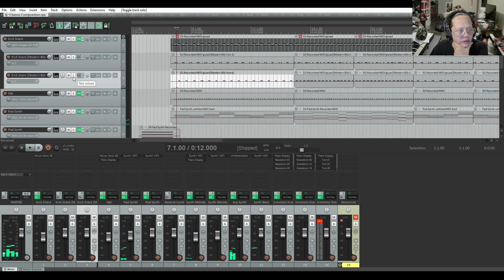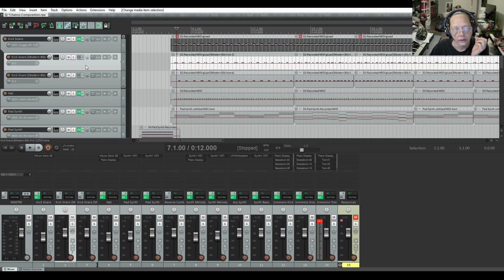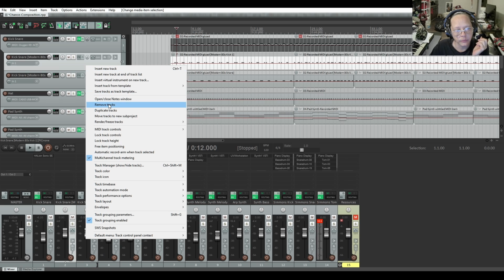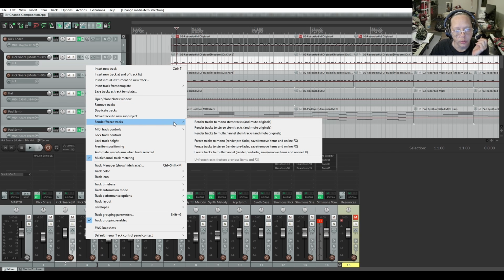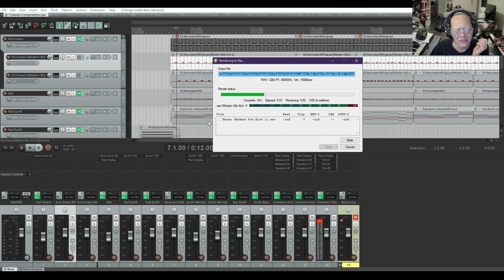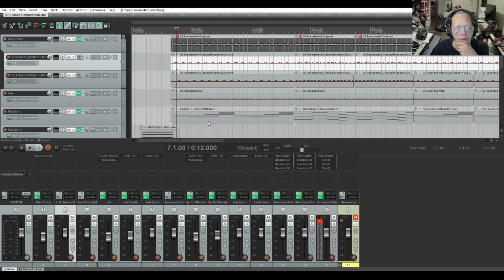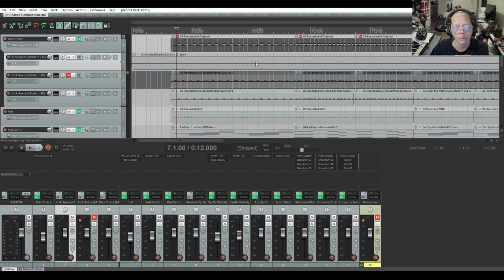Okay. So, and I've had issues with this before, trying to render these tracks out to mono stems, that it doesn't take the, it'll end up with a blank WAV file. So I'm gonna check it now. So I don't remember, is it here? Render freeze tracks to mono stems and mute originals. See if it works. Nope, it didn't. It gave me a blank WAV file.